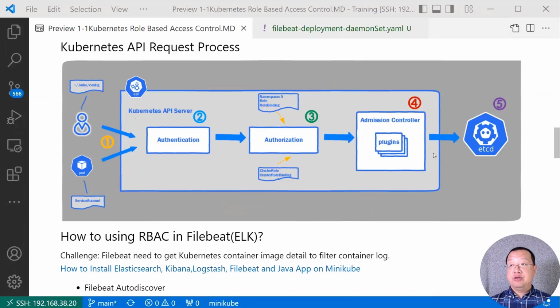Istio uses the controller's plugin to create a sidecar pod. I will create videos for Istio.